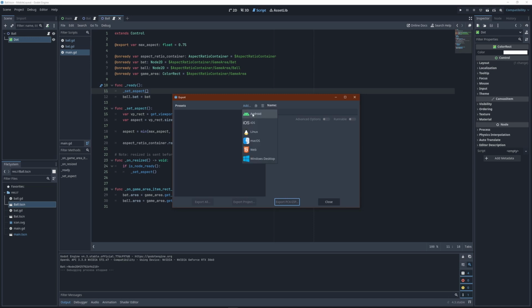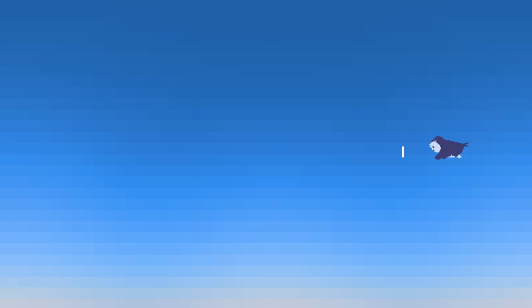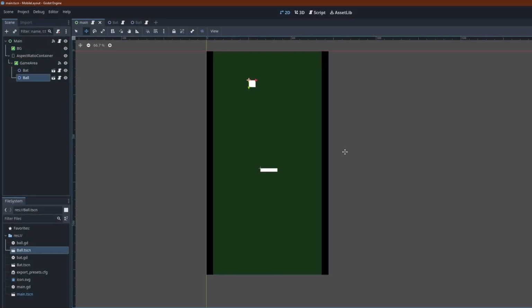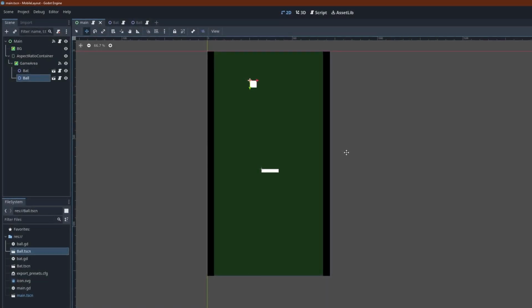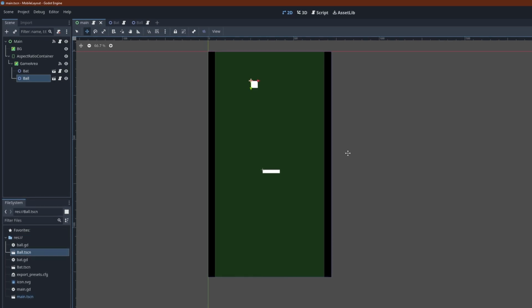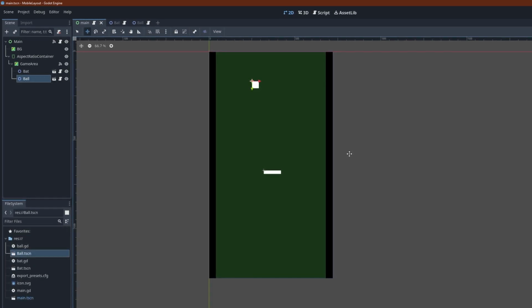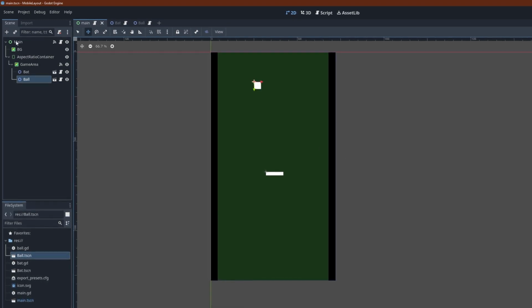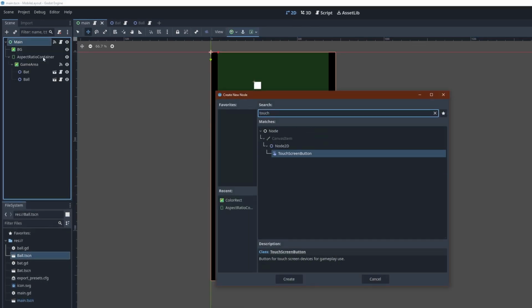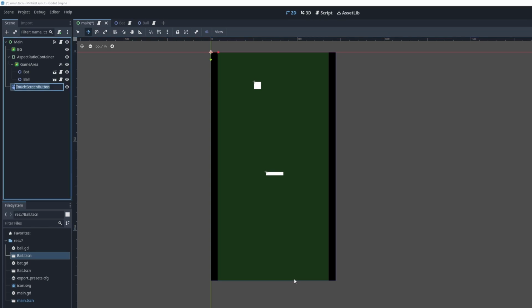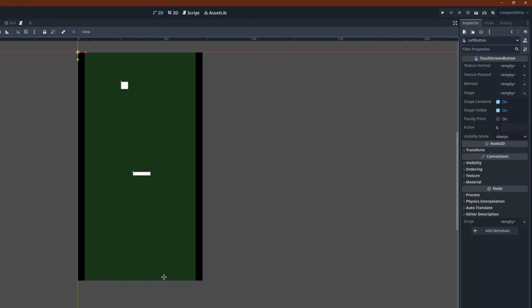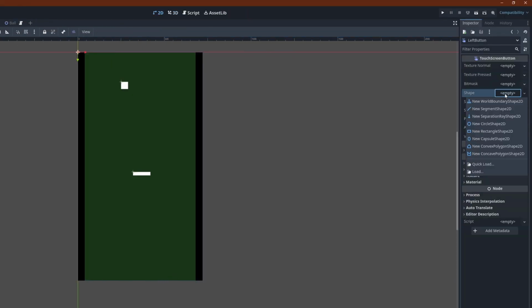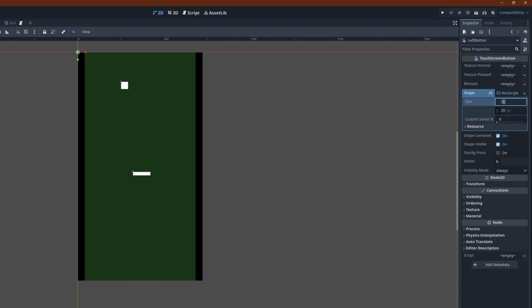But before we do that, what is missing? Touch support. Adding that is fortunately very easy to do. Godot provides a touchscreen button class that maps touchscreen events to input actions. In the main scene, add a touchscreen button node and call it left button. Add a rectangle shape to the button. Give it a size of roughly 300 by 400 pixels and move it into view.